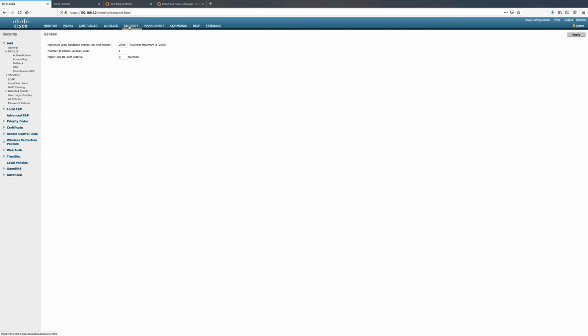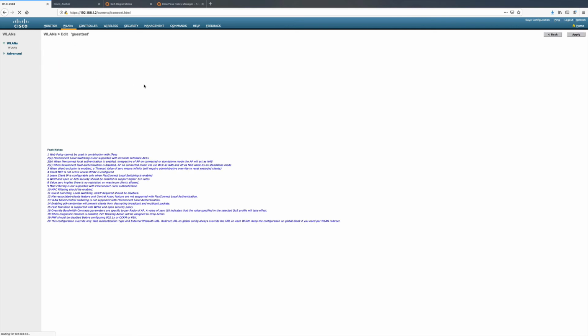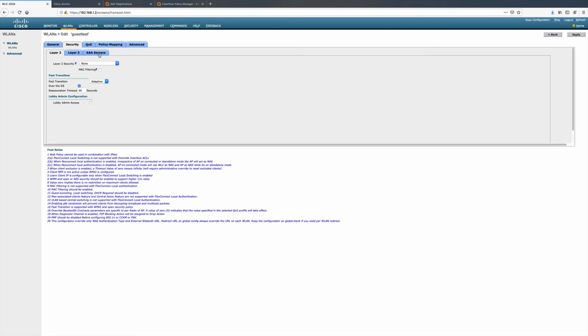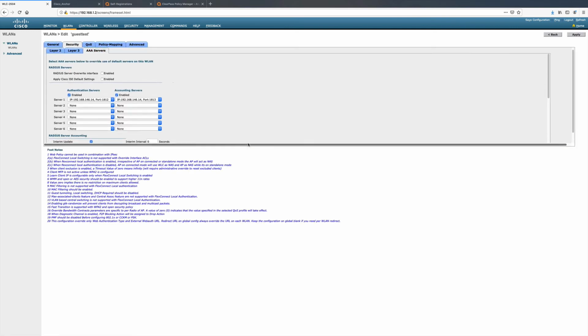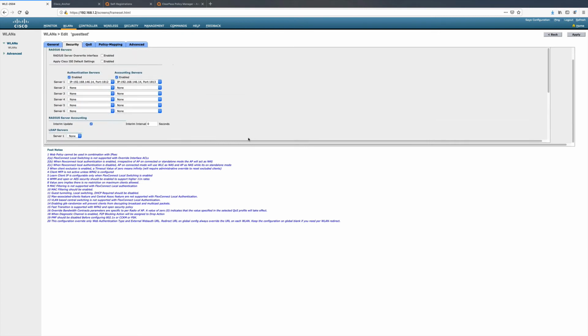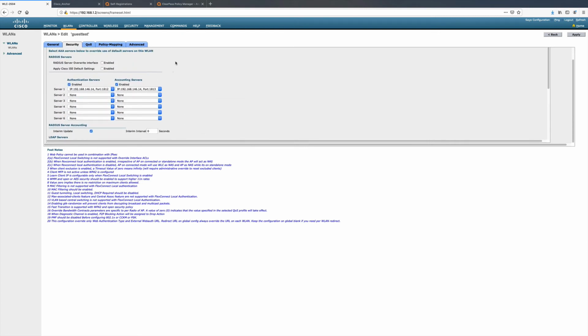So you want to do that. You also want to set up accounting. So click on New and do the same thing. You want RADIUS accounting set up also. So that's where you set up your authentication and your accounting, that we went and configured later at this spot. Okay, so there you go.